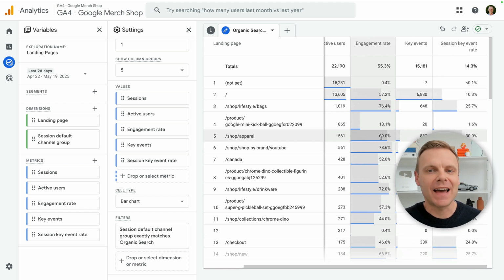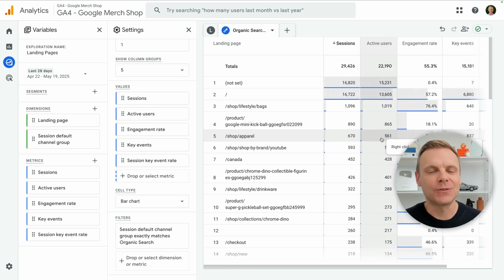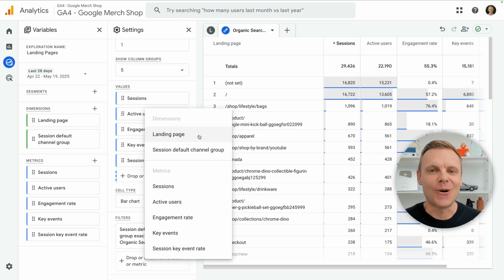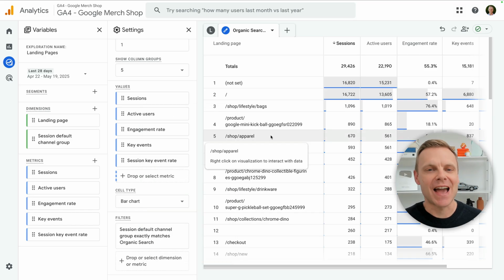You could also try adding a filter to the table to only include a particular landing page or pages. To do this, select the landing page dimension to create the filter. And there you go. We've just created a powerful landing page performance report in GA4.